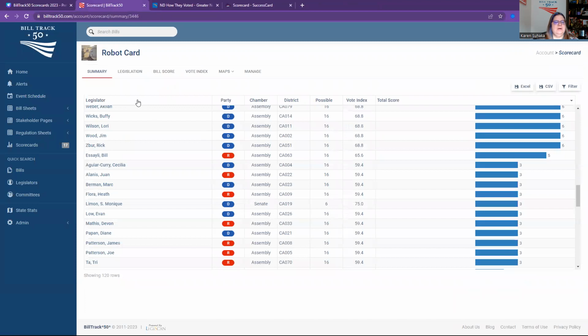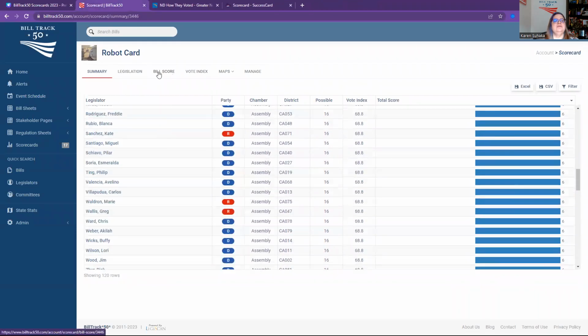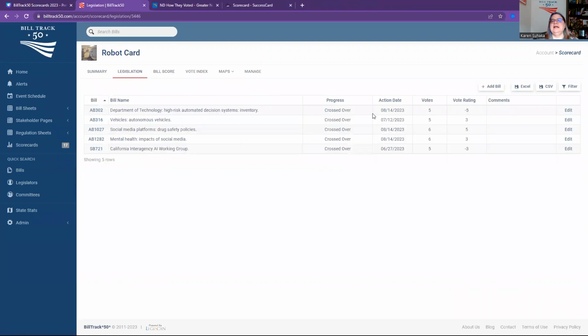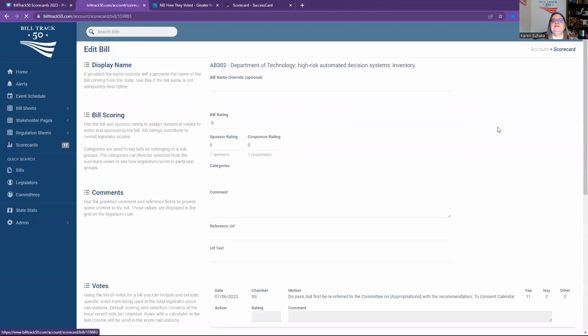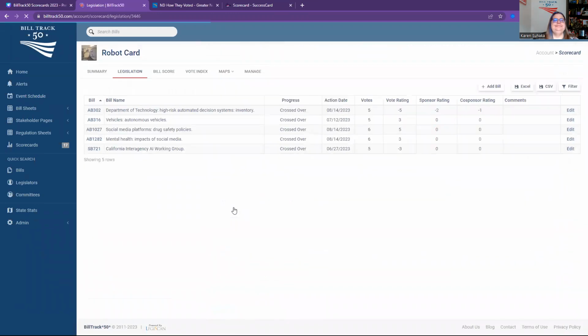I can now go in. Let me show you how you fine tune this a little bit. So let's look at this one that I said was terrible. I can look at this bill and I can give it the sponsor rating and the co-sponsor rating, which we just mentioned a second ago. So I could say, actually, this is a bad bill, -2 points to the people who wrote it and -1 point to the people who co-signed it. And then I'll save that.